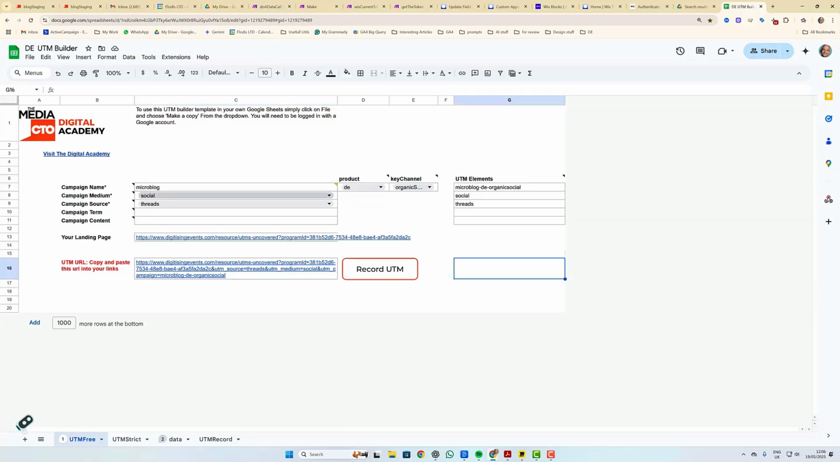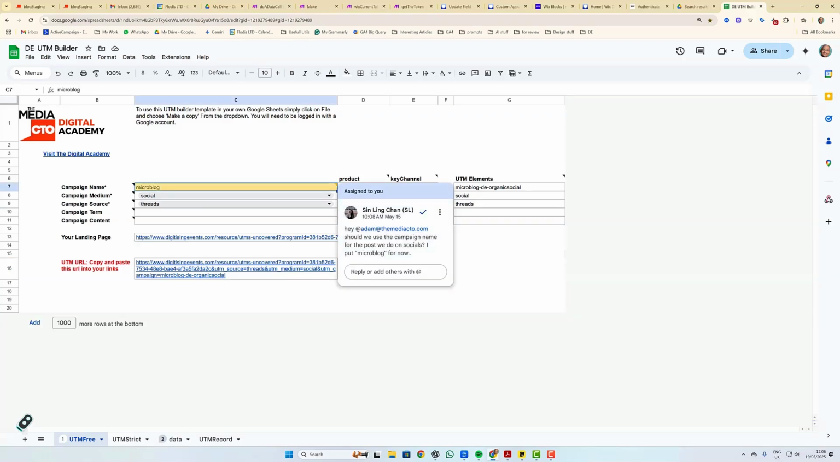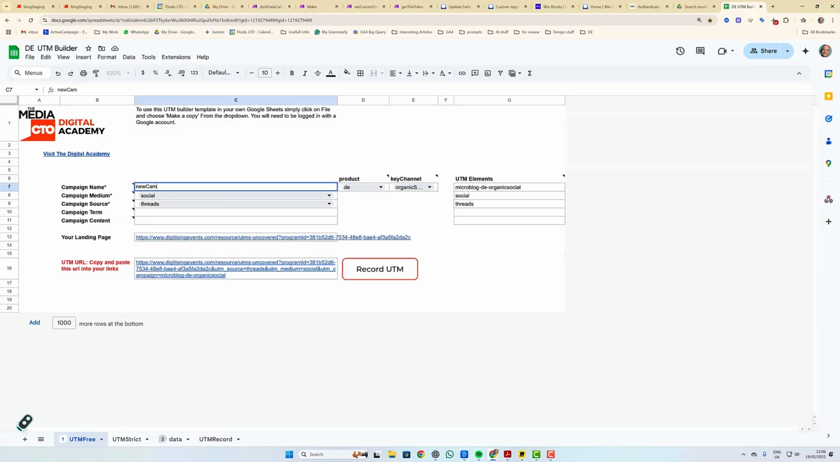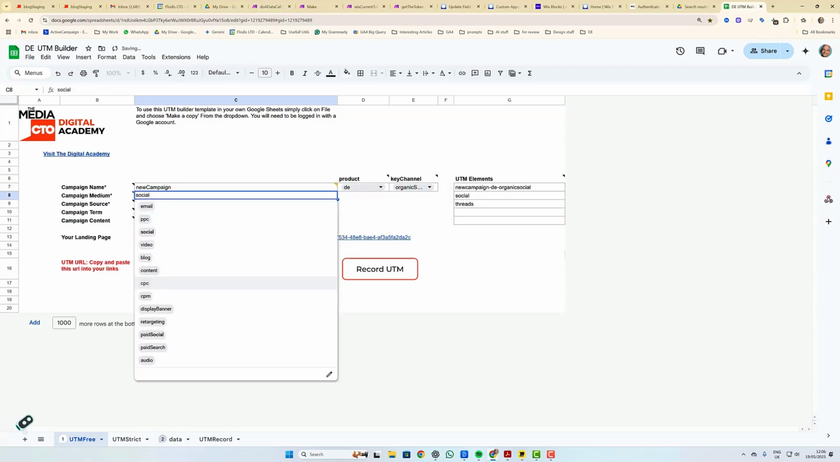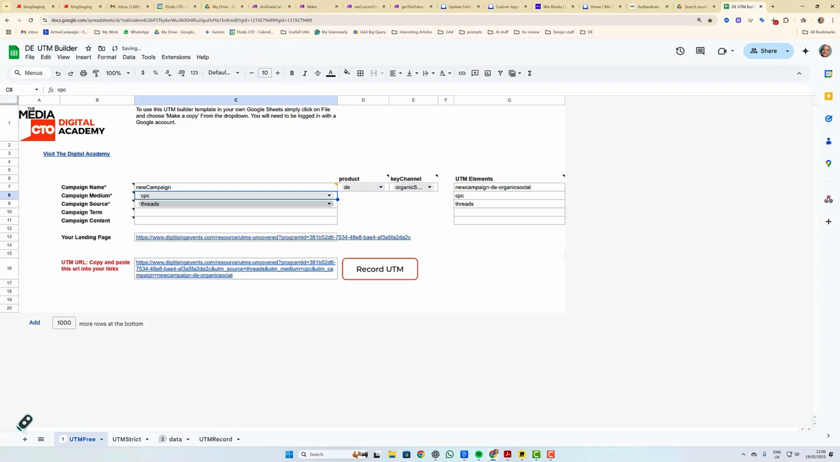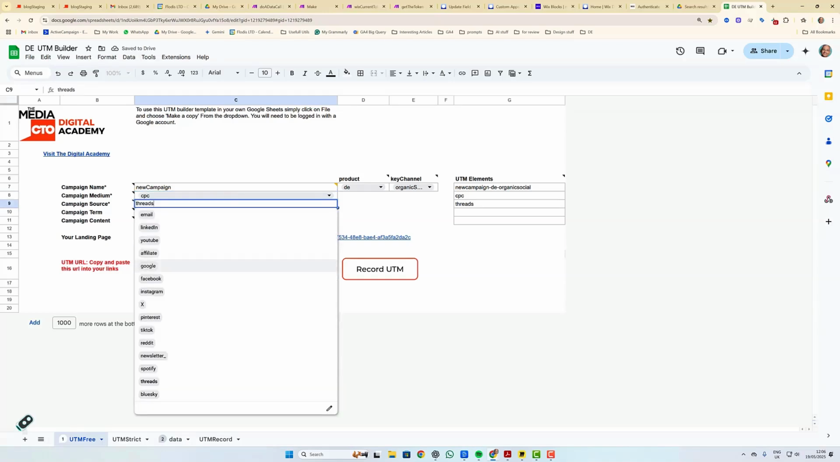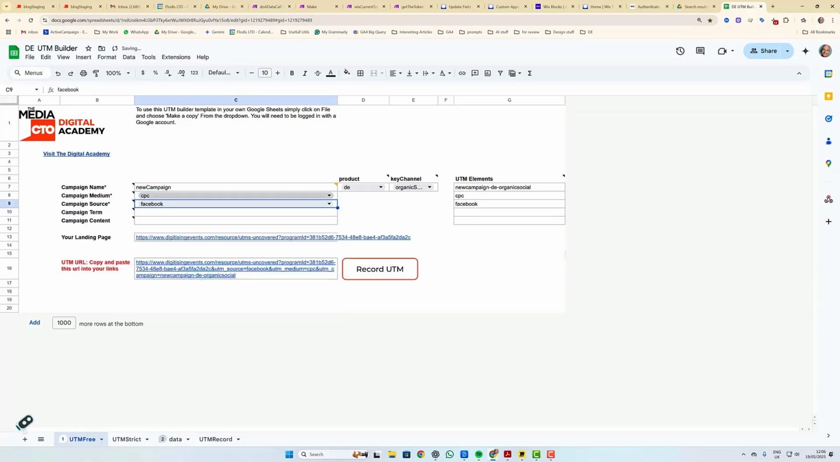So let's say, for example, we wanted to create a new campaign. Let's call it new campaign. And this new campaign is a cost per click campaign. And we are running it on Facebook, let's say. Yeah. So you've now got your URL, and you can just copy this URL and use it to run your campaign. But you may want to record it.